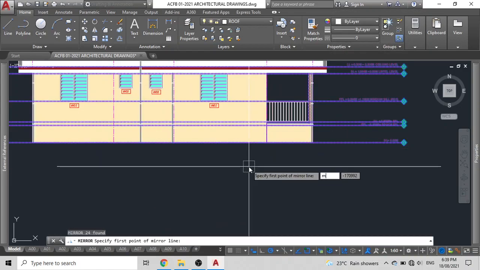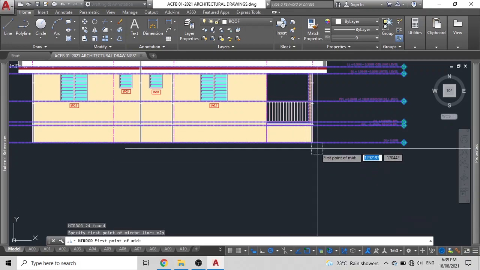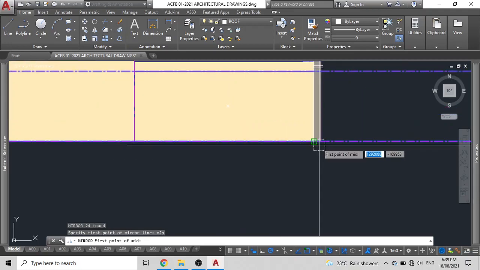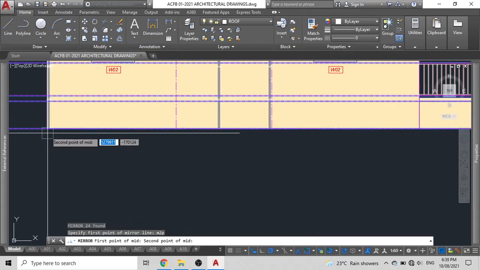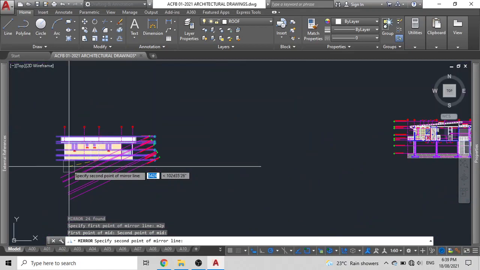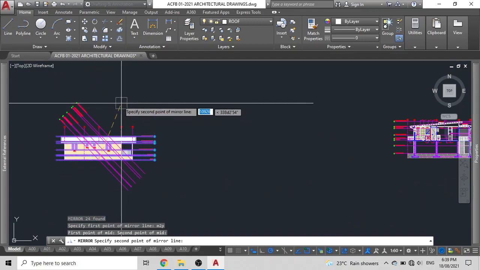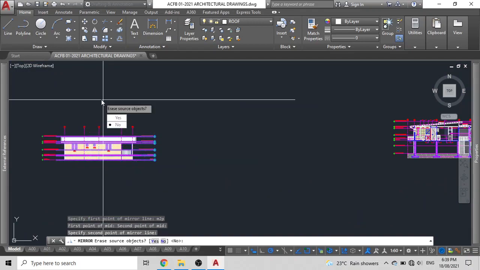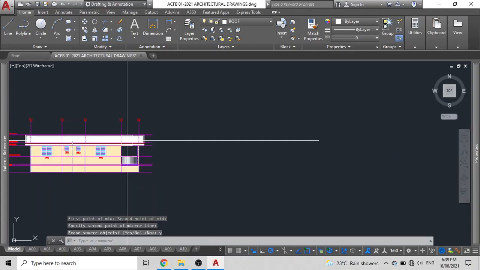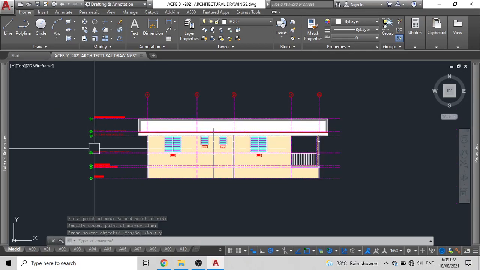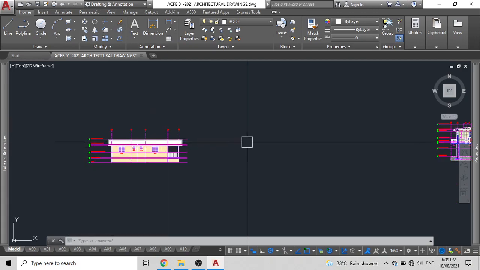type M to P. This is for finding the center point of anything. Click over there, right on the outside, and click right on the other outside, and rotate it in the 90-degree manner. Then type yes, and there you go. That's your full elevation and your key in the right place.